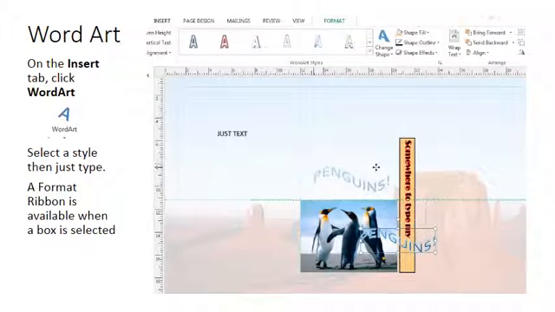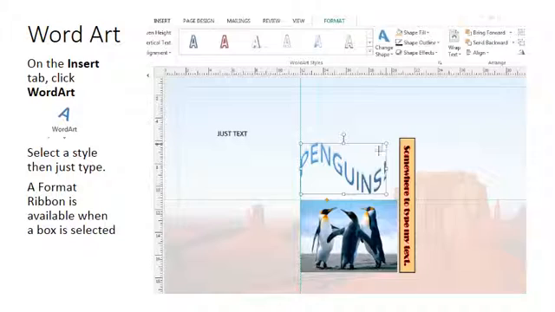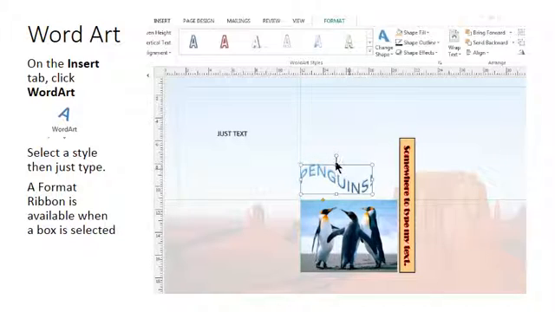Publisher creates the word art. So here are my penguins, and again there's that alignment guide showing me that the penguins word art is now centered with the image of the penguins, and I'll release the mouse button. So there are penguins. I can grab the handles here to resize that text and its wave. I can grab the rotate tool and let's put it straight just for a moment there, straighter.